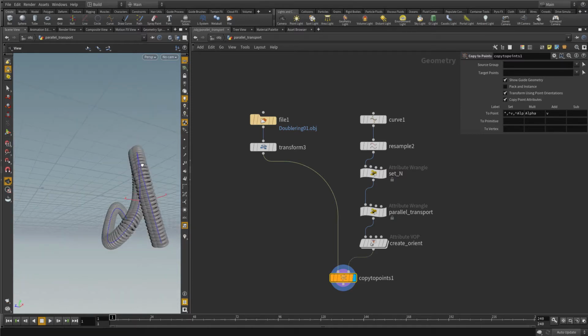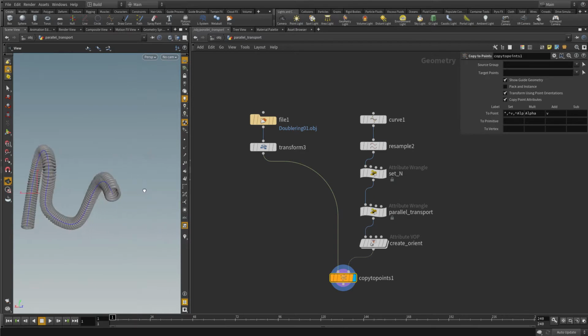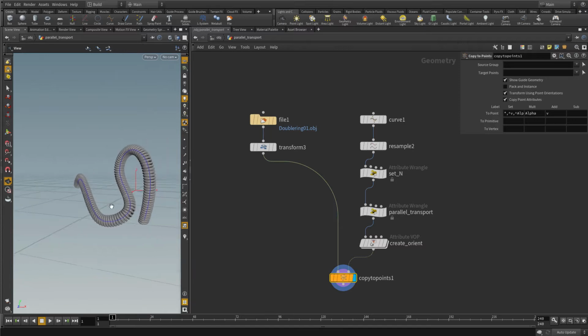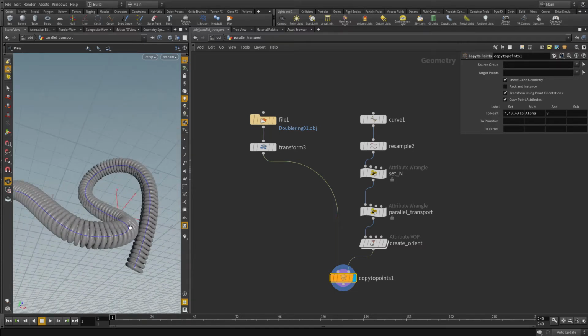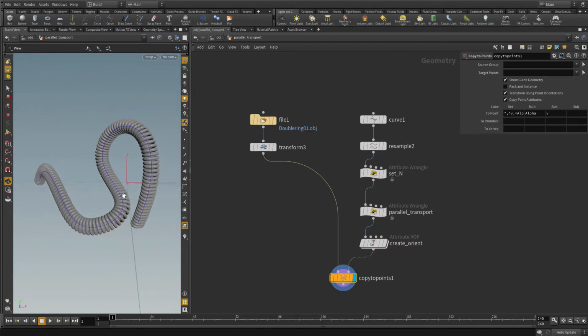Our objects are duplicated on the curve, but the orientation is totally smooth. It's oriented along the spline, but at the same time, these bulges here are varying smoothly. So this is the implementation of the parallel transport algorithm. It's a very useful algorithm that is used in a lot of cases. The sweep node inside of Houdini uses it, for example, and you can use it for many things too.